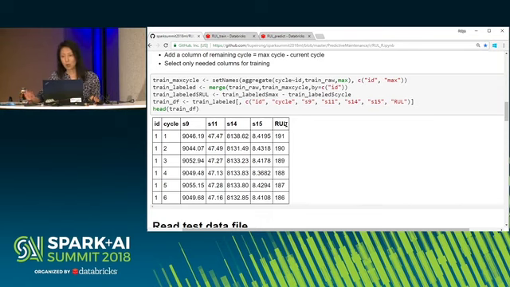Now in this case, we also need the desired output to our machine learning model. And the desired output is the known remaining cycles of the engine. So how do we compute it? We find the max cycle that's seen in this file for each engine, and then we simply subtract the current cycle in each row from the max cycle, and we get the remaining cycles. So now the training data is in the right shape. We got our features, and we got our label.